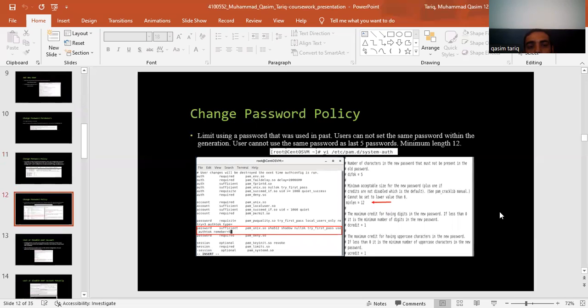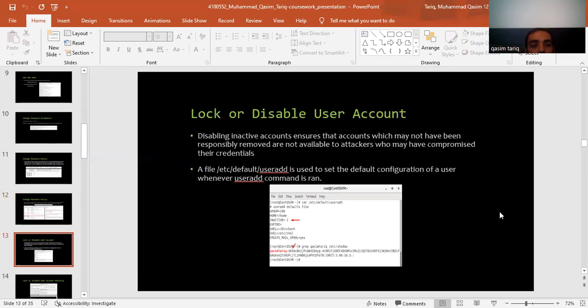Change password policy: limit using a password that was used in the past. User cannot set the same password within the generation. User cannot use the same password as the last 5 passwords. Minimum length is 12. This is underlined in red, and the minimum length is mentioned by the arrow.